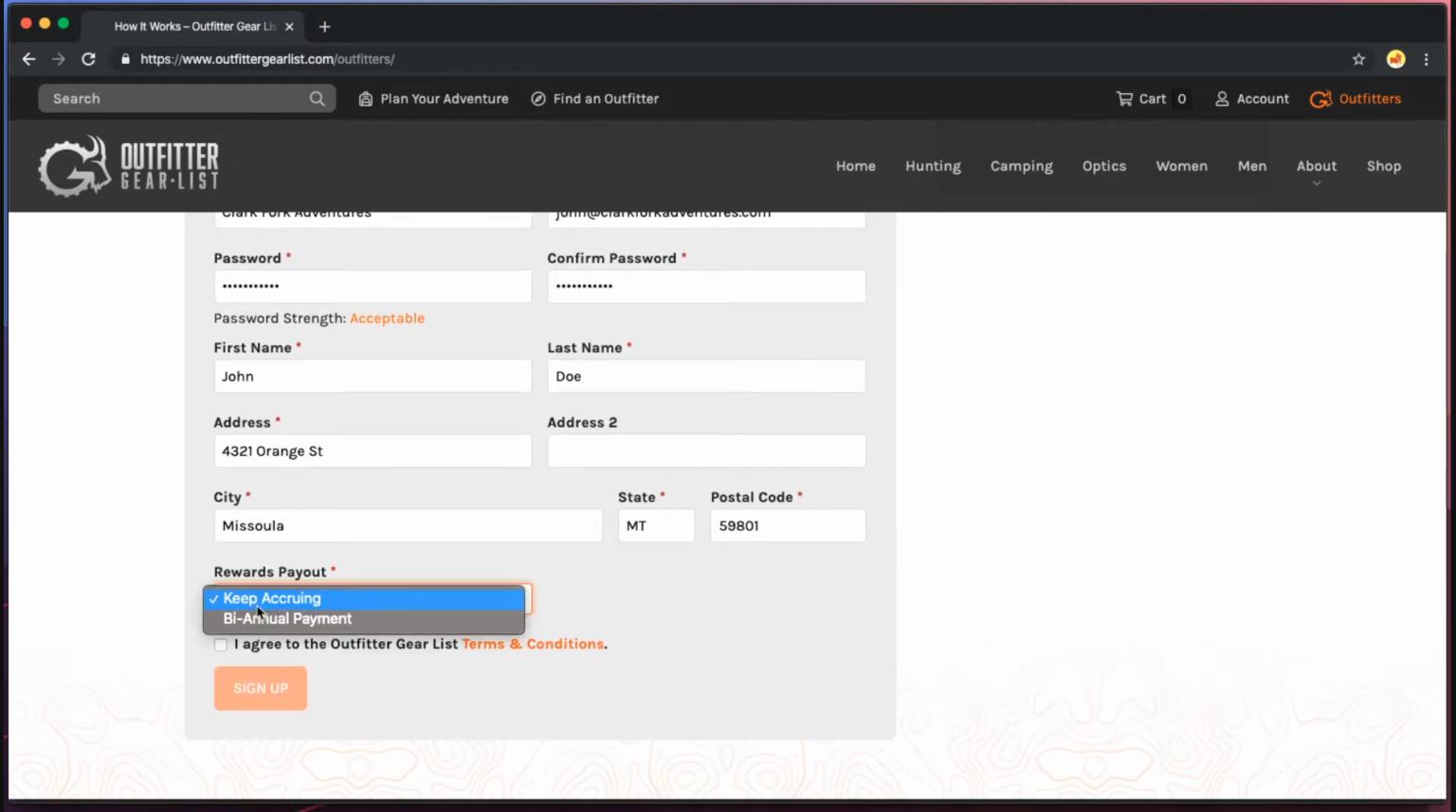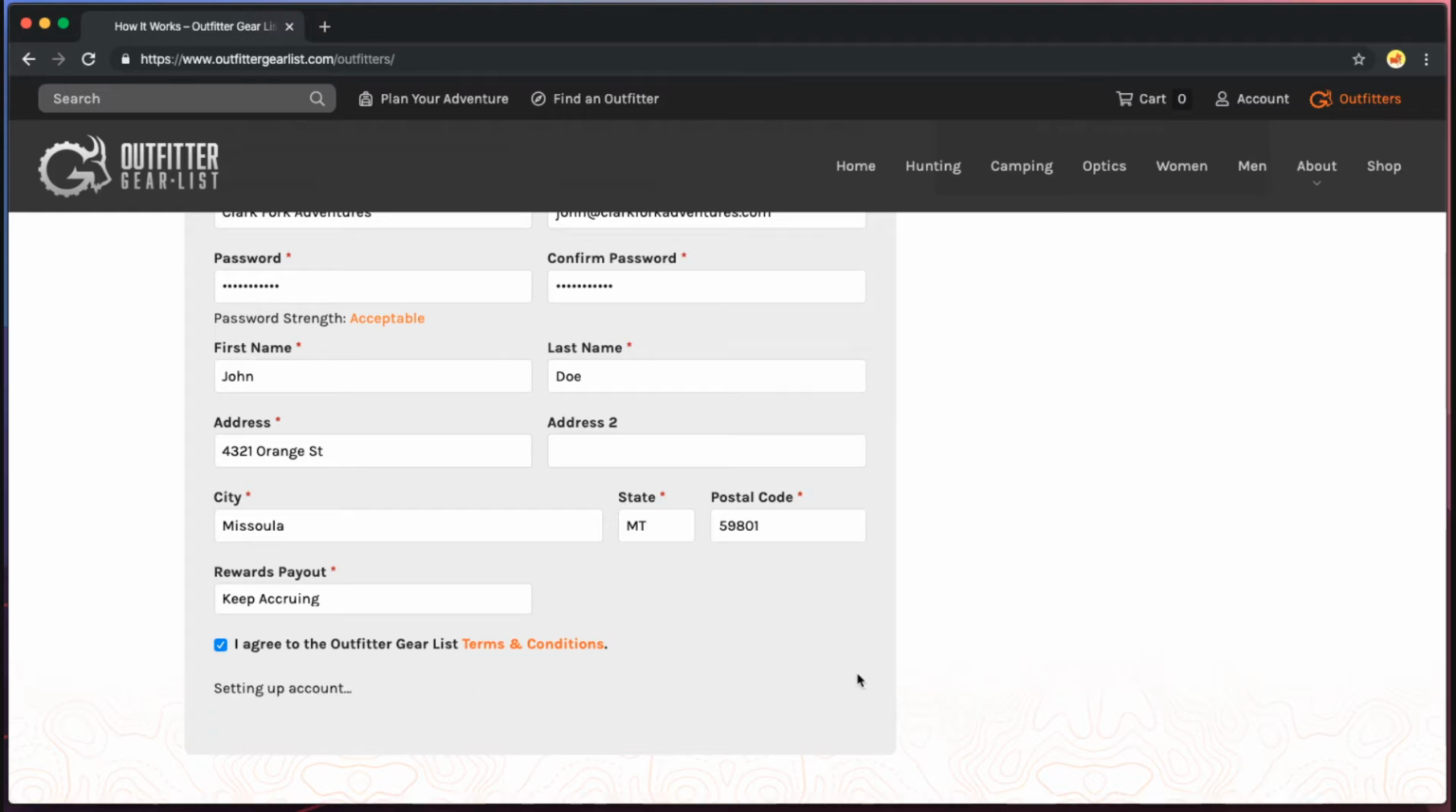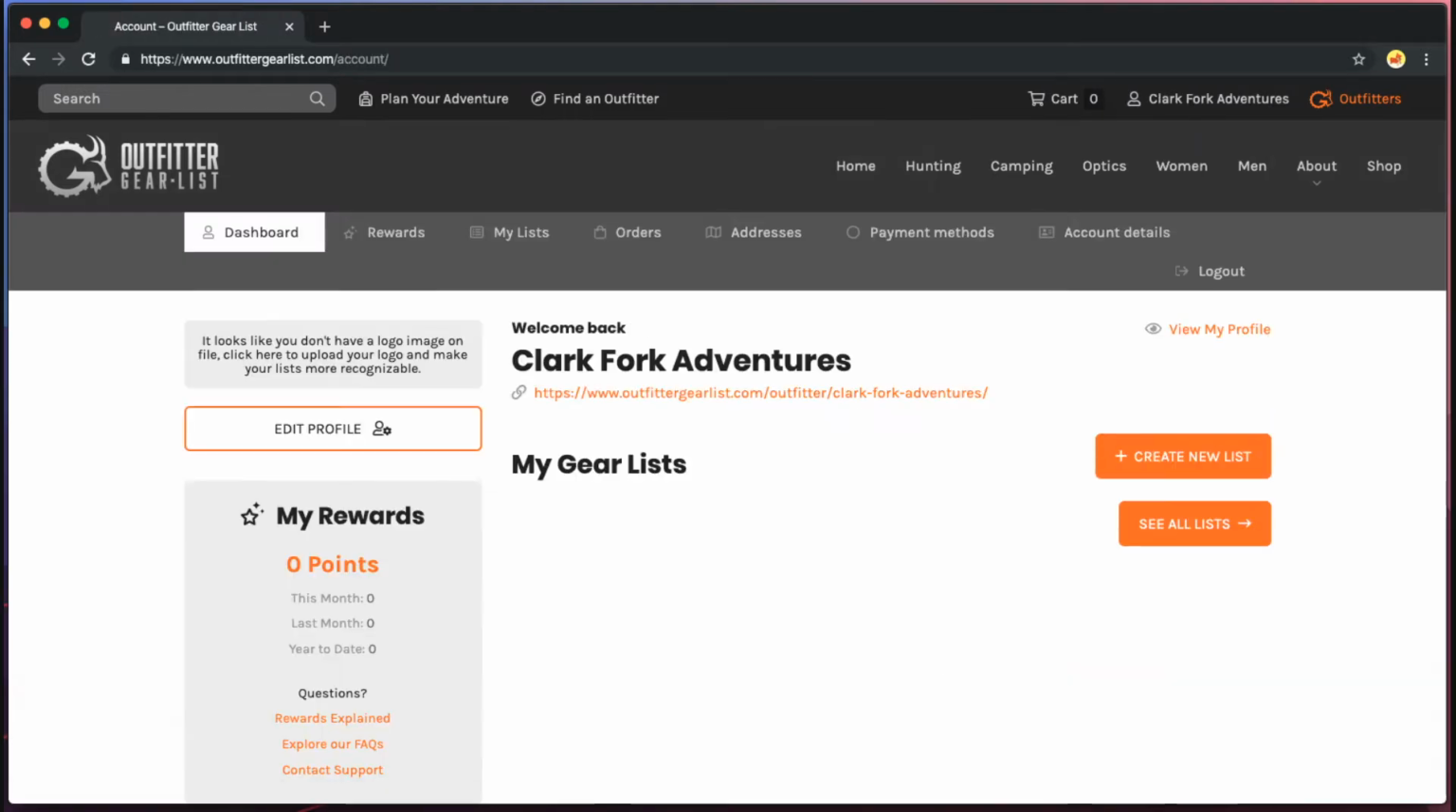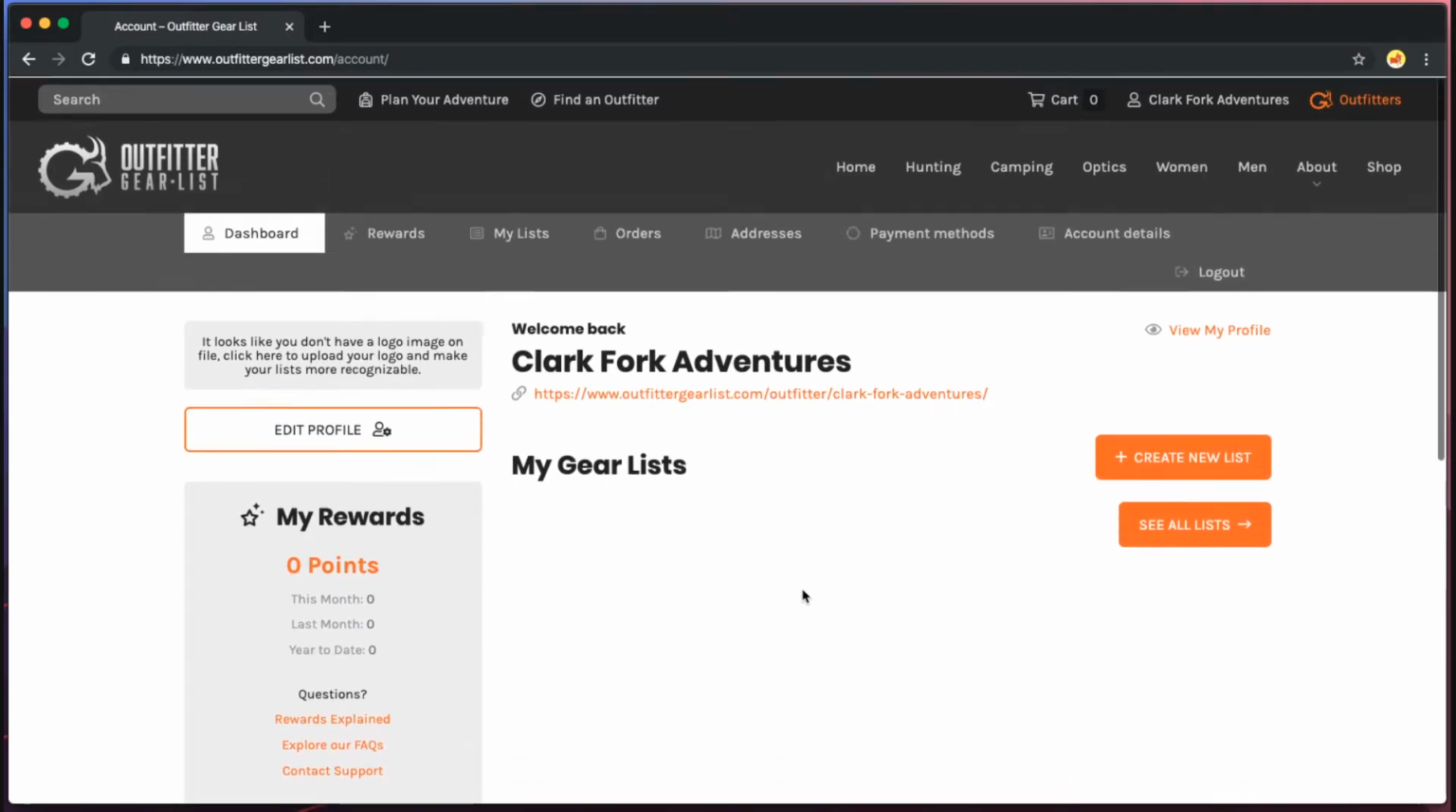Rewards payout, we'll just keep that and keep accruing, but we can choose to have that automatic biannual payment. We'll set that up later. I'll agree to the terms and conditions. I'll go ahead and sign up. Setting up my account now. All right, cool. So that just got us right to the dashboard.